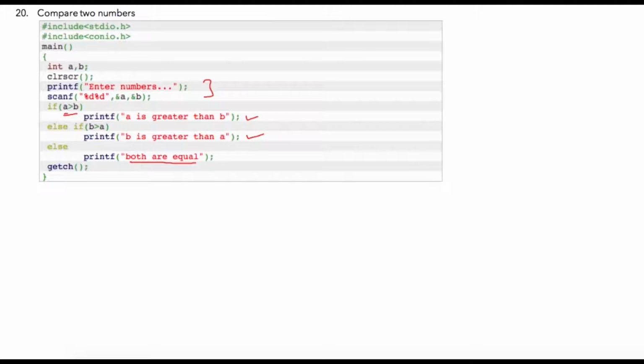So let us take an example. Suppose the user has entered 10 and 20. These are my values of a and b. So 10 greater than 20, this is false. 20 greater than 10, which is true. So this part will get executed.